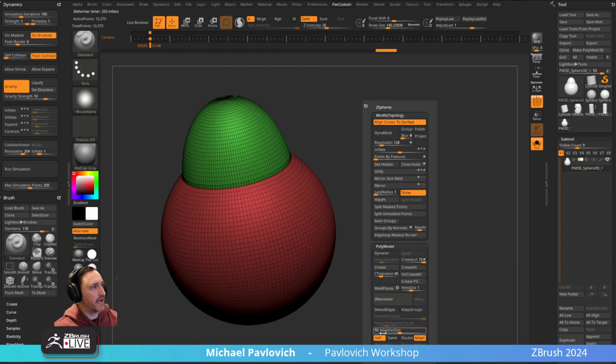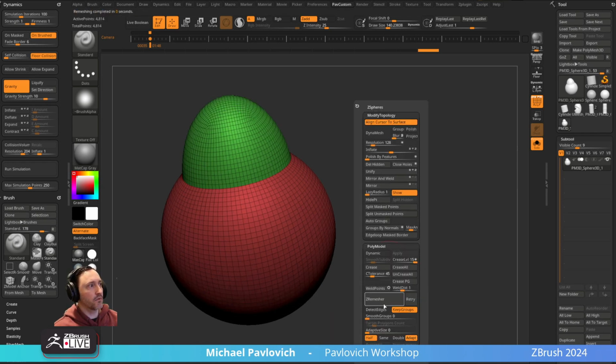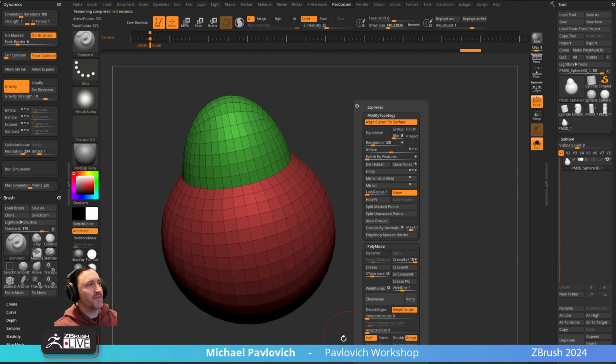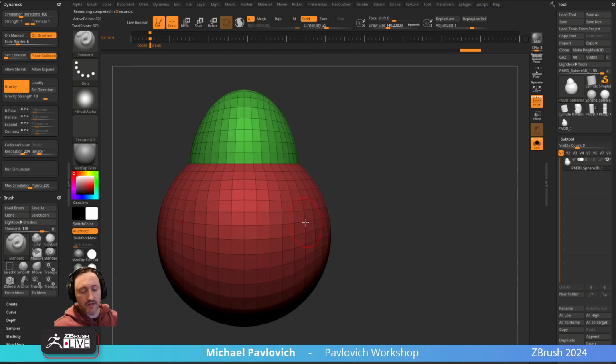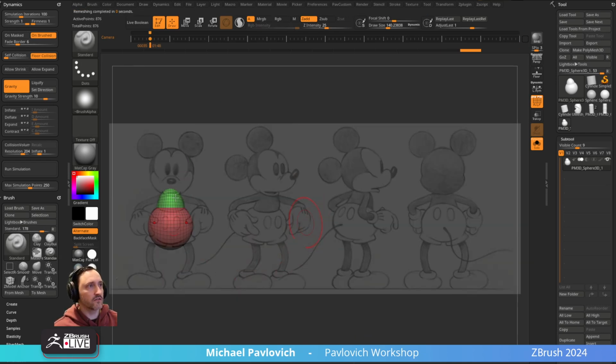We'll turn X symmetry back on. We'll say ZRemesh at half, Dynamic size down to 0, keep groups, smooth groups down to 0, ZRemesh. And then we've got brand new geometry for this shape. It's a little premature to do that now, but I figured I'd call that out just so you can see how easy it is to get these bodies going.